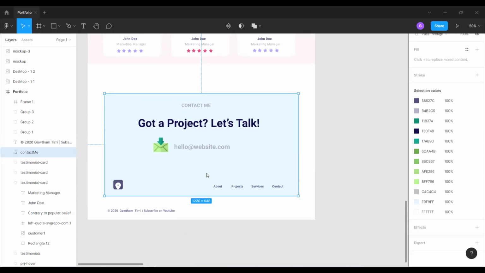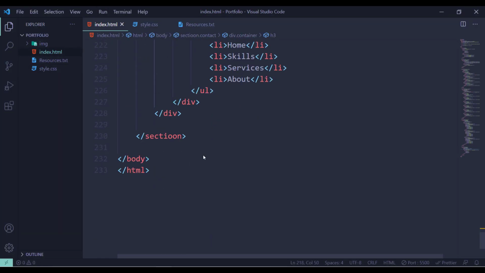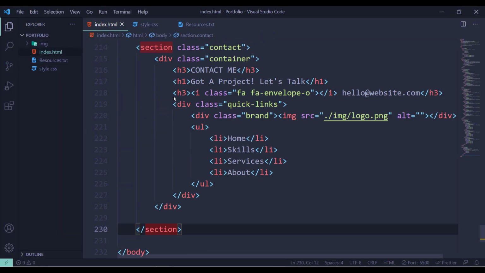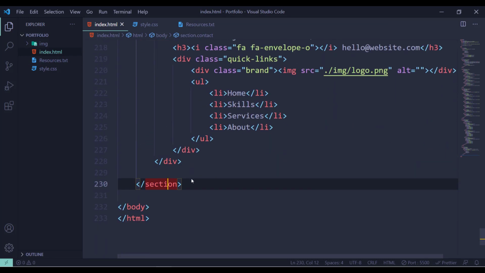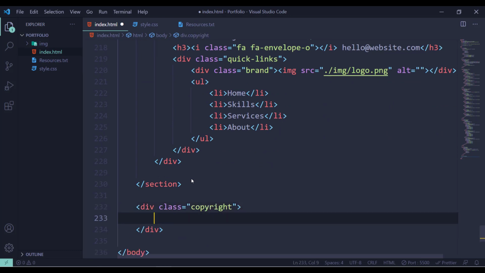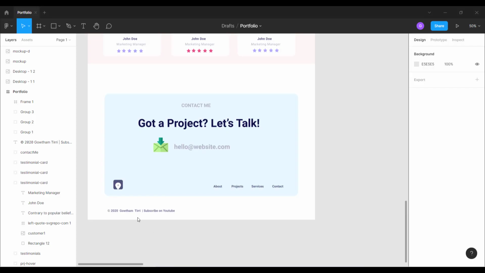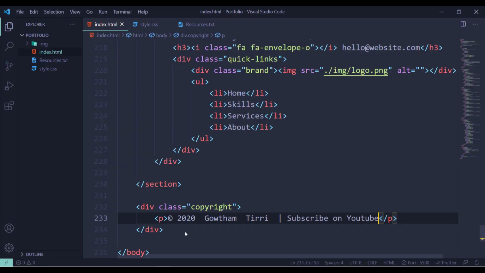And after that, we have a copyright section. So for that, open our HTML file. And after this, I will create a div with a class name of copyright. Inside that copyright, we have a p tag. Inside that p tag, we have this text. Let's copy this and paste it here.